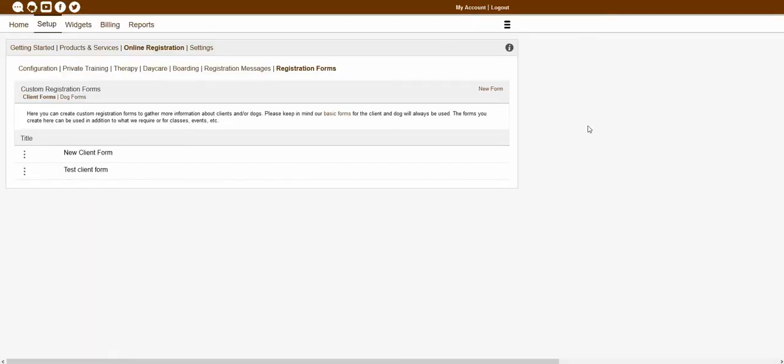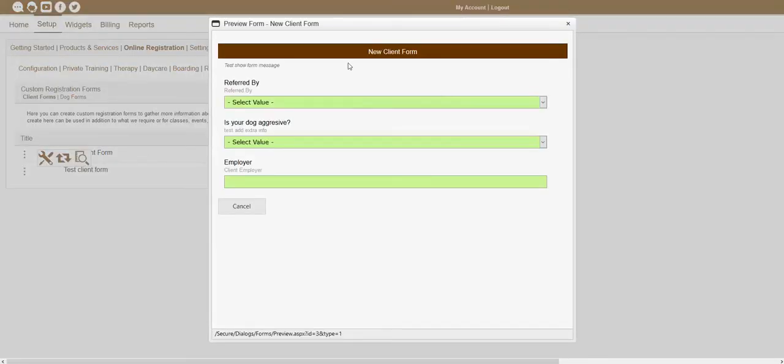Now, if a client went to fill out that form, the fields would be showing in the order you had just set. If you wanted to view a preview of this form, you could just click on that three-dot icon, open up that preview form icon, and you'll notice it's in the order that we had set. Hopefully that helps and explains how to set up a new custom registration form.